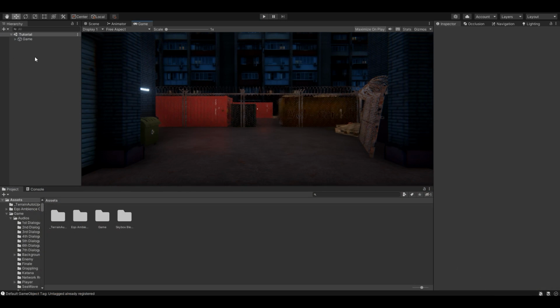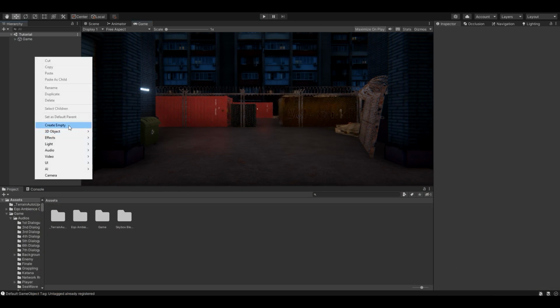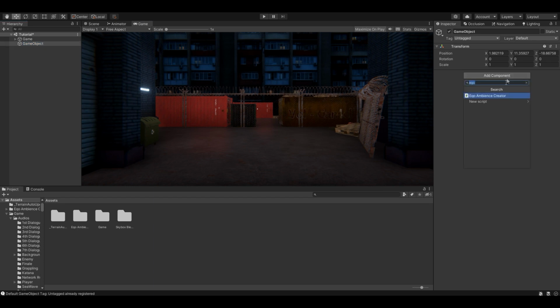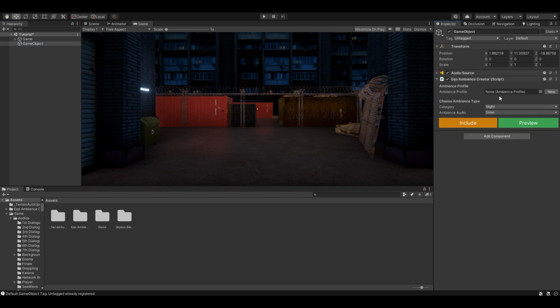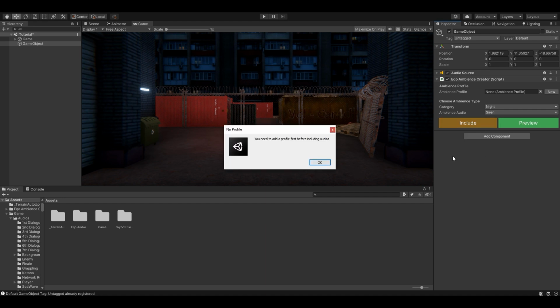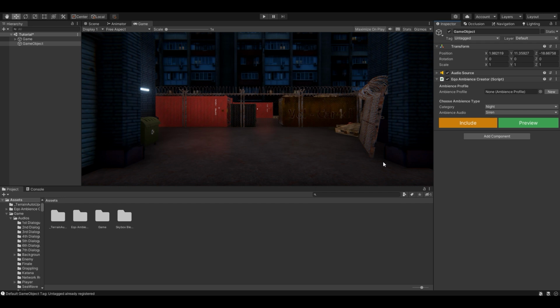I'll start off by creating an empty game object using the hierarchy, add component, Eqo Ambience Creator. Now, you can't start using Eqo without creating a profile first. As you can see, if I try to include any audio, it gives me a warning. You need to add a profile first before including audios. So let's create a profile.